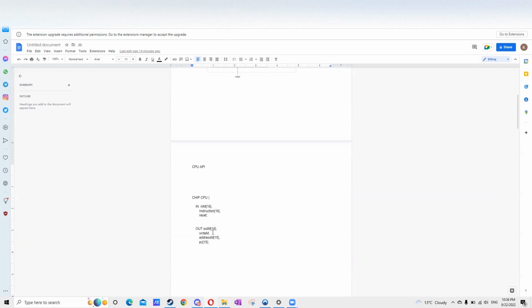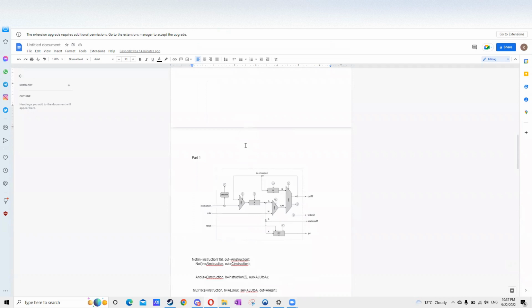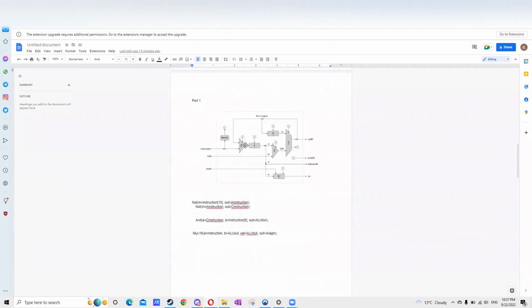This is the outM. So this is the M value. This is writeM. And this is 15-bit. This is the RAM address of M. And this is the ROM address, basically the next instruction in 15 bits. So now that I explained the API, I'll explain the CPU diagram in detail.